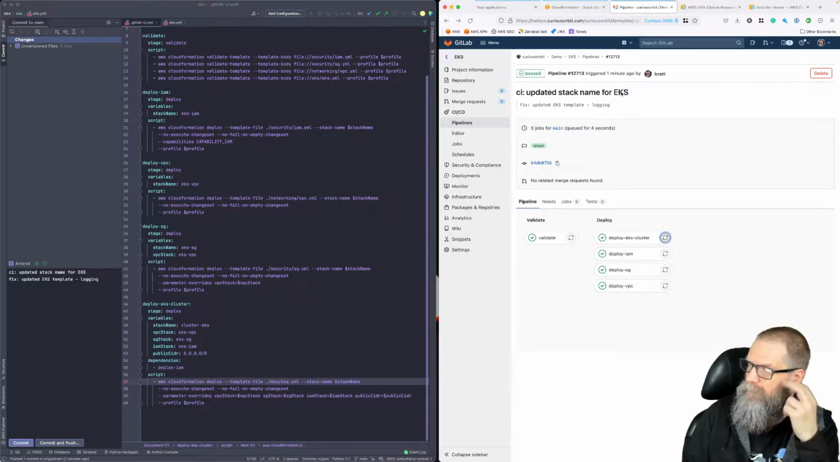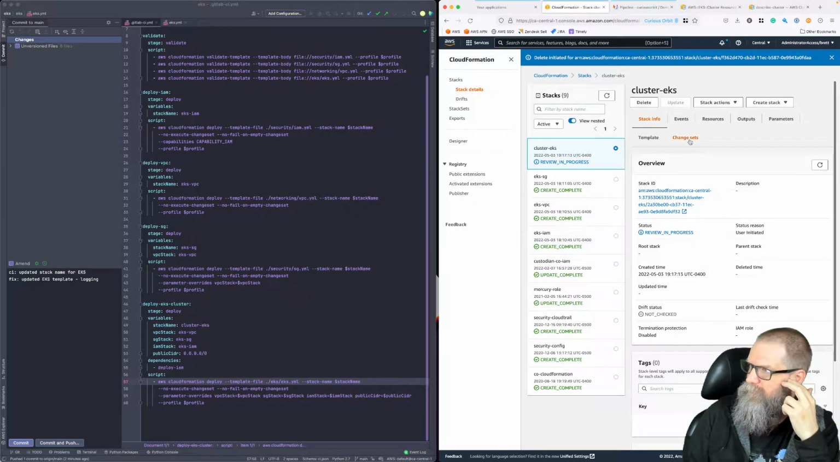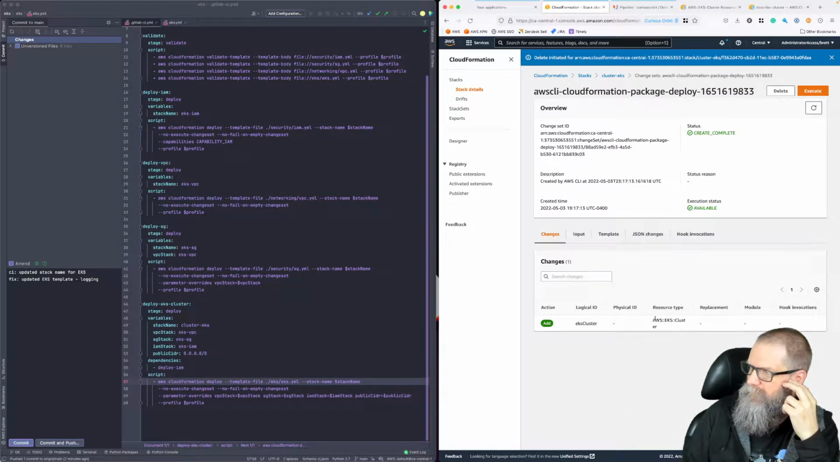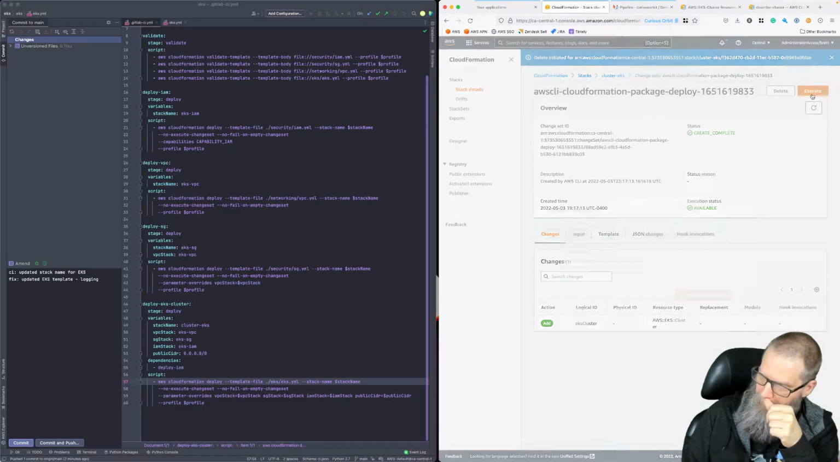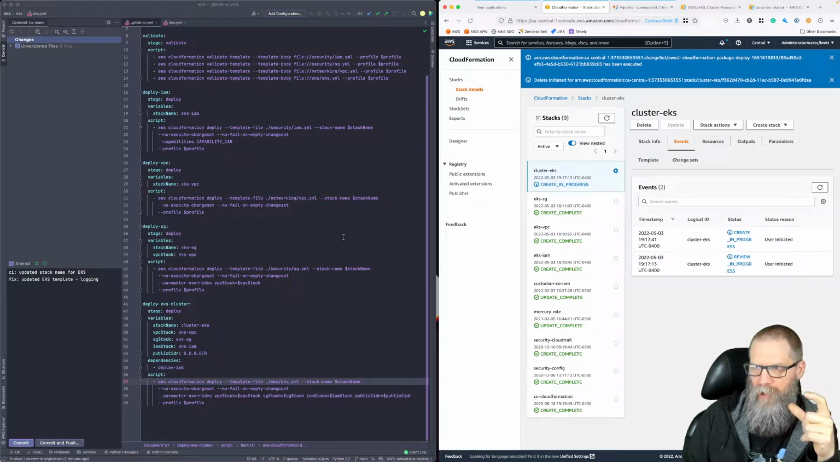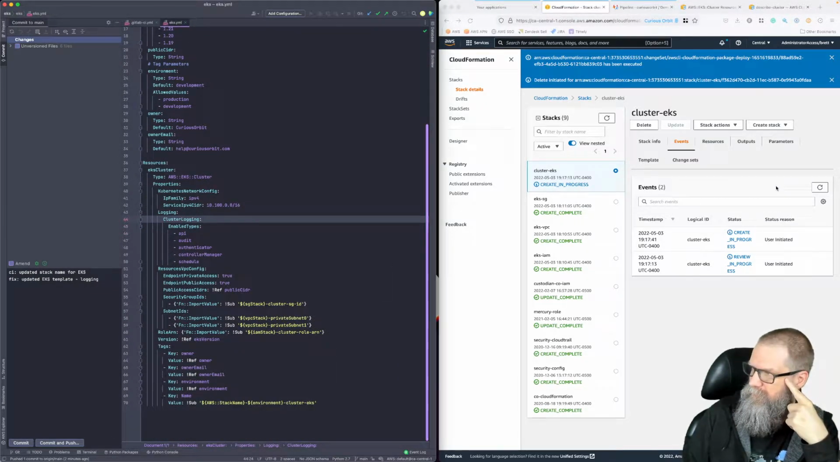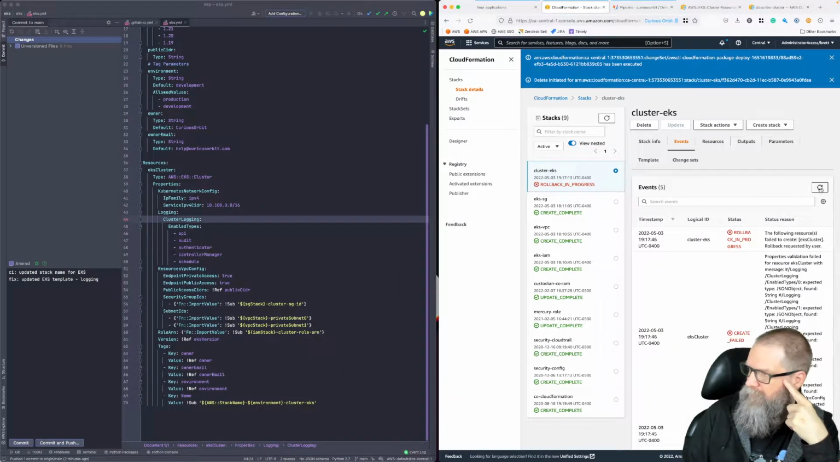Okay, there we go. So we should now have a stack here. We can go and we can look at the change set. It's going to add our cluster. Let's see what happens. If it doesn't like the formatting of that little logging section, I would suspect it'll fail pretty quickly. Yeah, there you go. So it still doesn't like that.